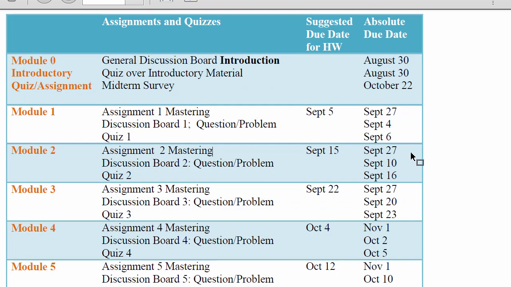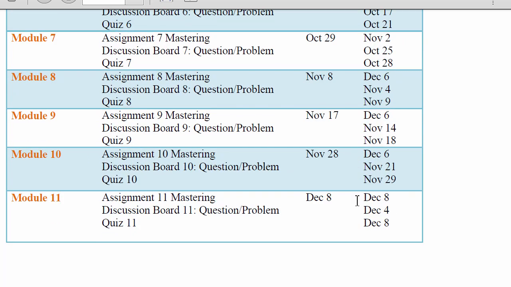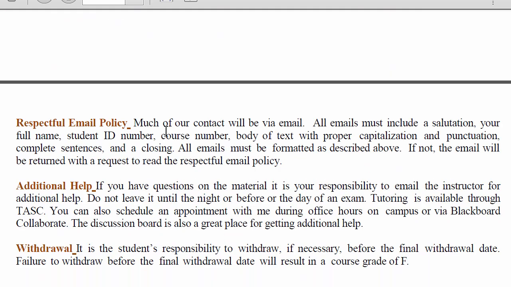So make sure you follow these due dates. There will be no exceptions. I do not accept late work.